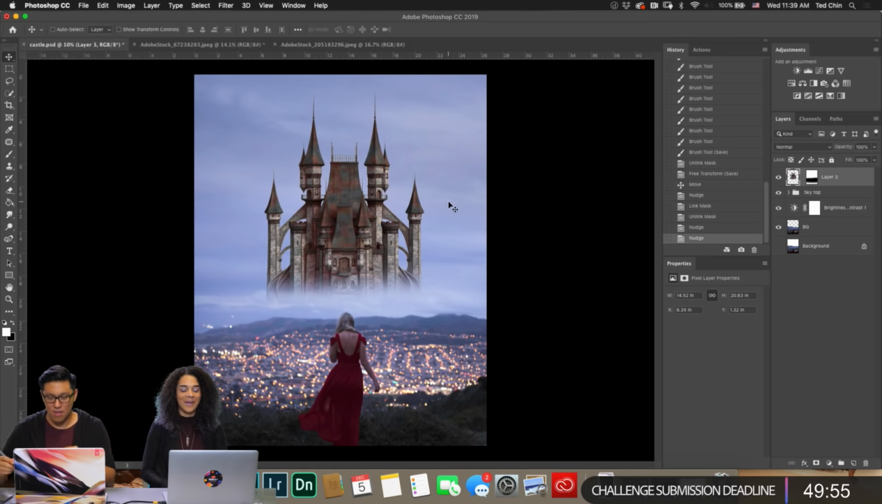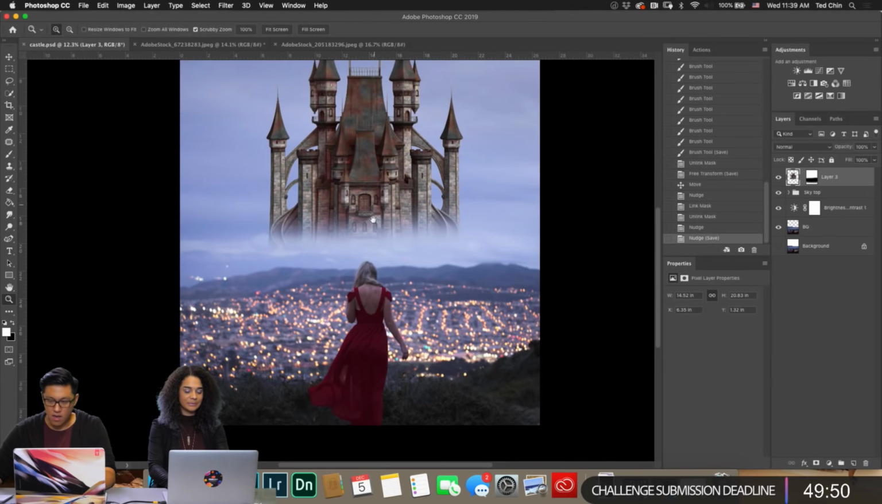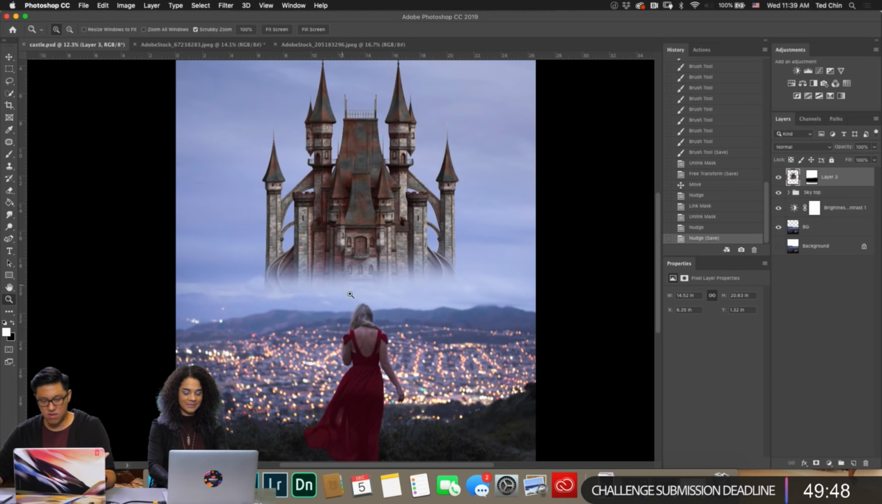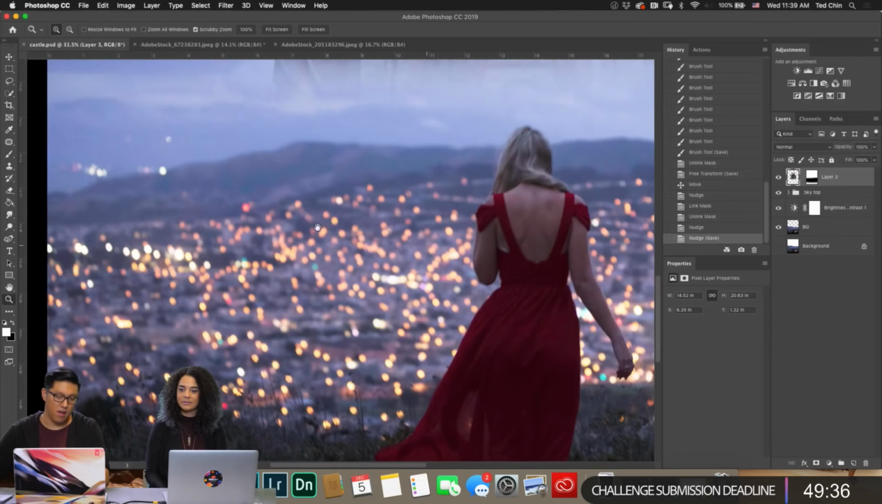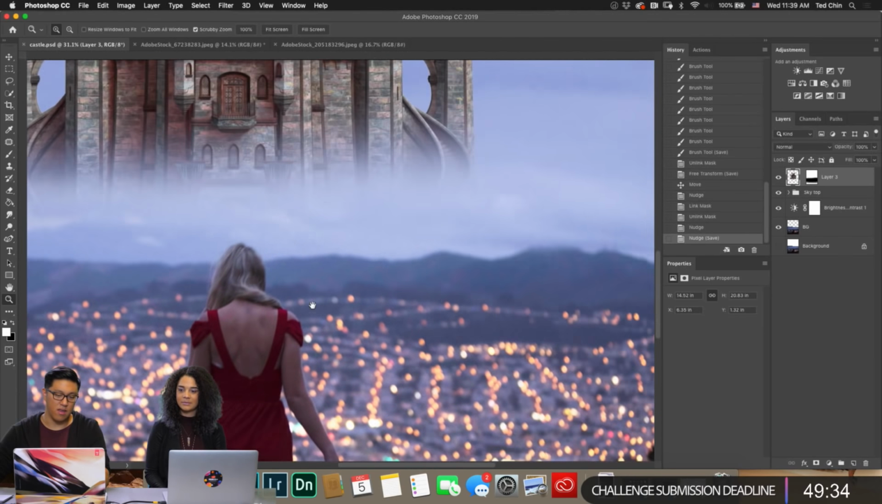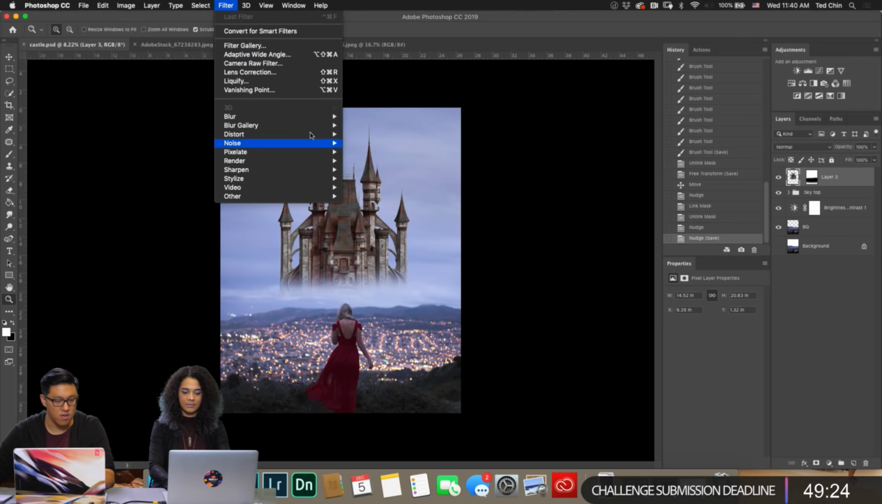That's awesome. Okay, so the next thing we want to do, there are several different things you can do, but one main thing is that the castle right now is very bright, the color is not right, and it's very sharp compared to the blurred images here. The camera is focused on her, so everything in the back should be blurred. So make sure you select the right layers, then go to Filter, Blur, and my favorite tool, Gaussian Blur.